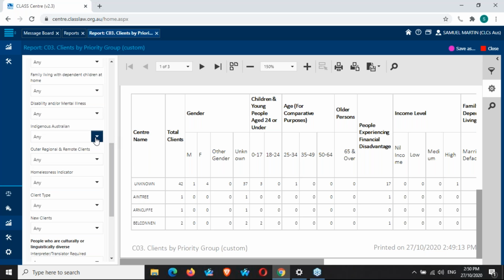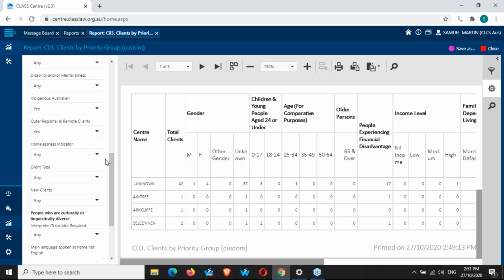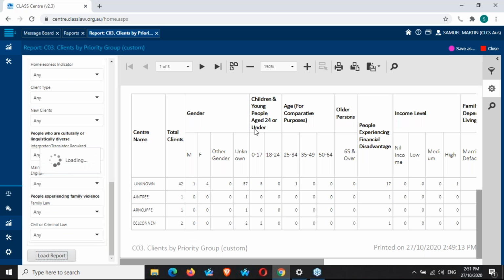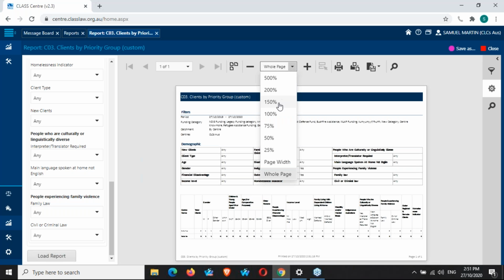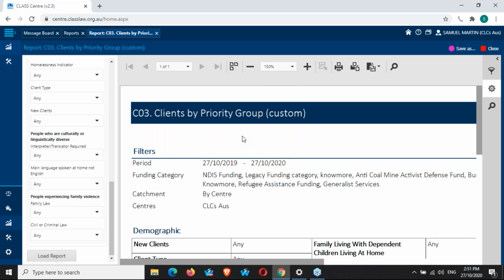So I've got a couple of these for you. So I'm going to change Indigenous status from any to yes. So we're only looking for clients with an ATSI status set to yes. So these are only our Indigenous clients, and we're going to set out of regional and remote clients also to yes, and then we'll load the report again, and we'll see what this data looks like. We'll wait for that to load, and when it does, I'll make the screen bigger again, and we're going to be doing that a lot today.